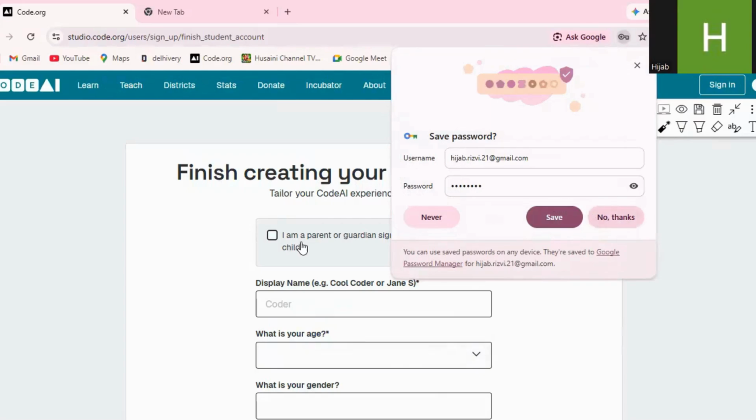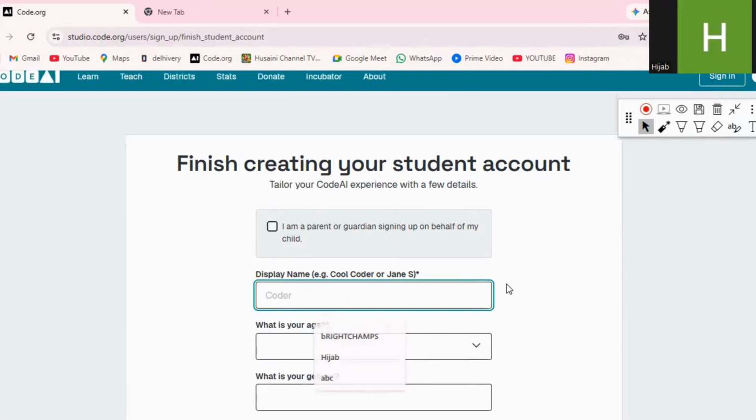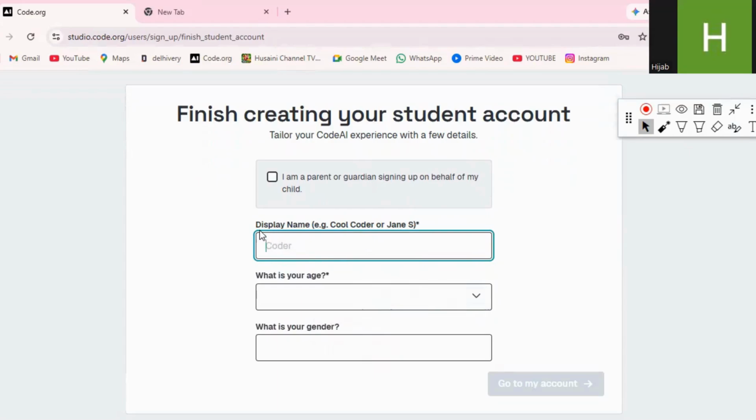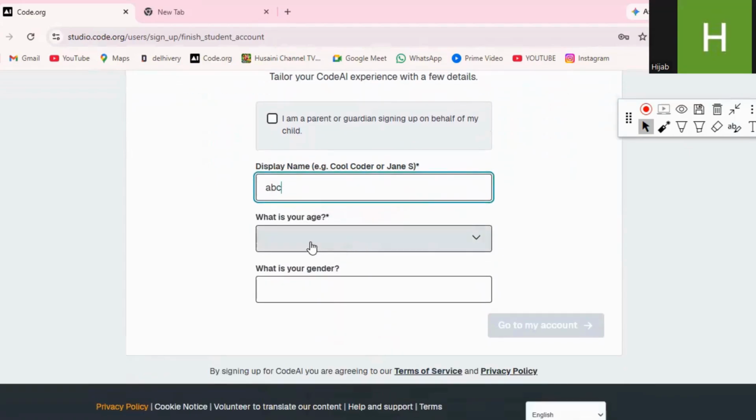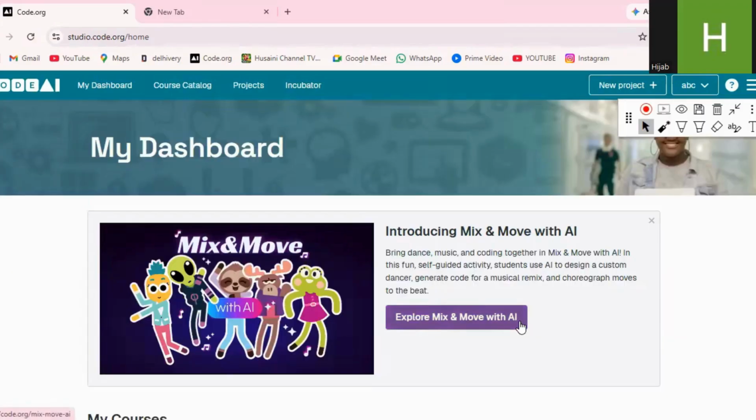And now you will land on this page where it's gonna ask whether you are a parent or a guardian to sign up on behalf of your child. And if you are not a parent, if you are a student who's creating your account, you're going to write your name. For example, I'm just writing a random thing like ABC, your age, whatever your age is. If it's 13, you can go ahead with that. And then write your gender and then click on go to my account.